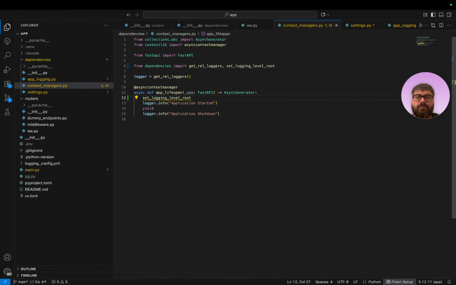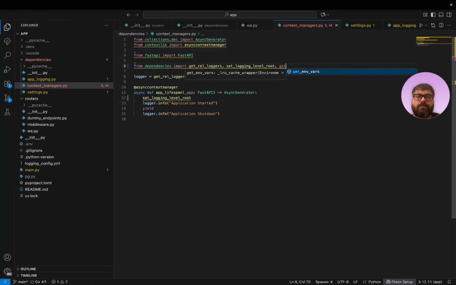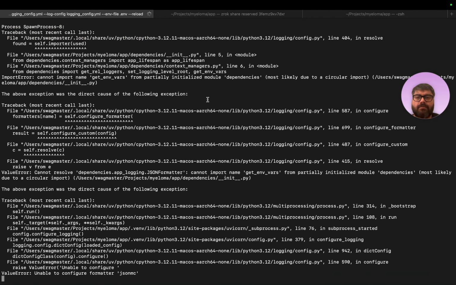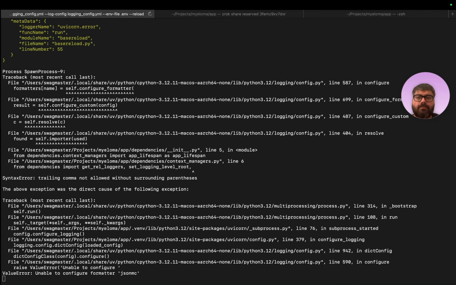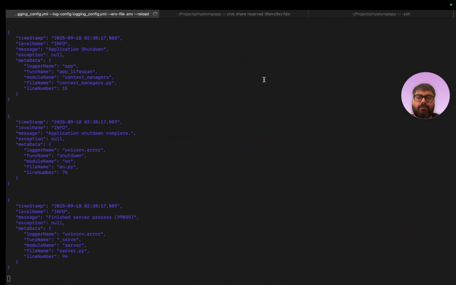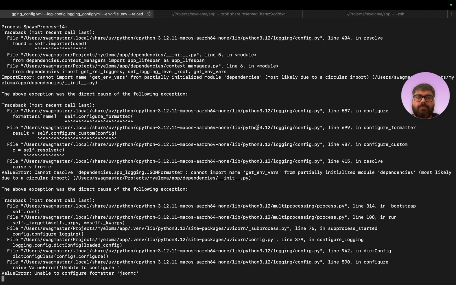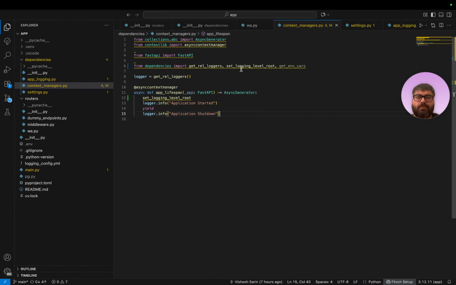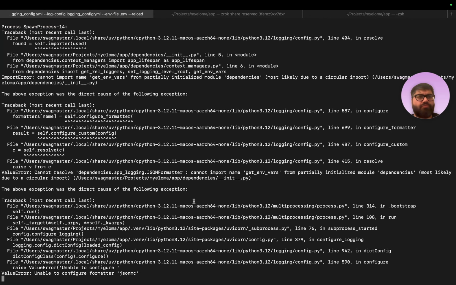Set logging level root. I need to call this function with the get env function. So get env vars. Okay. What the hell is going on? Why is me importing get env vars breaking my logging?